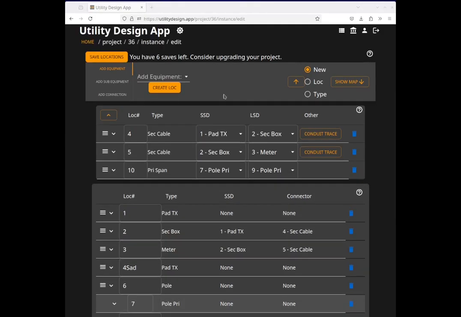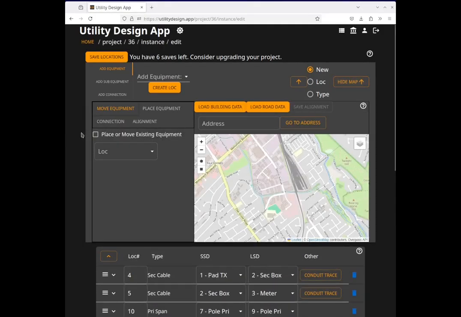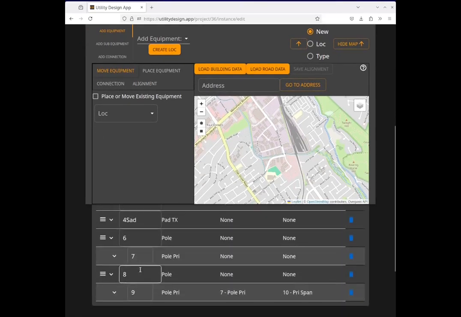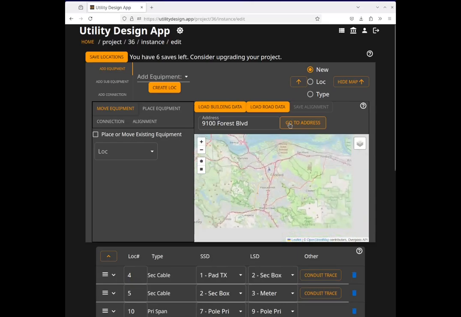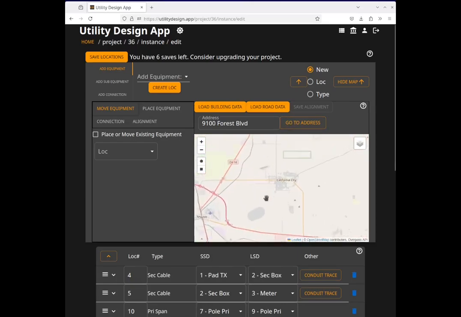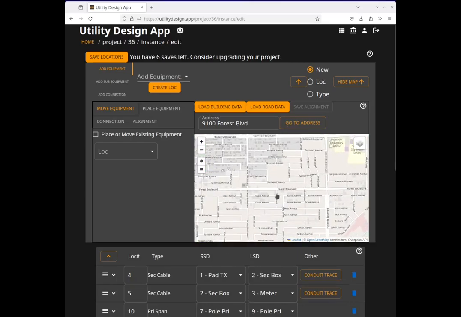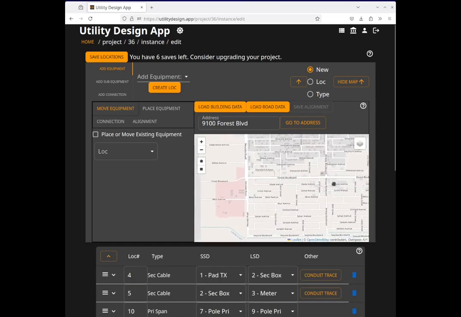You can also graphically add and connect equipment. You can still review locations and have the map open at the same time. Enter an address to move to that location. You can pan and adjust the zoom on the map.